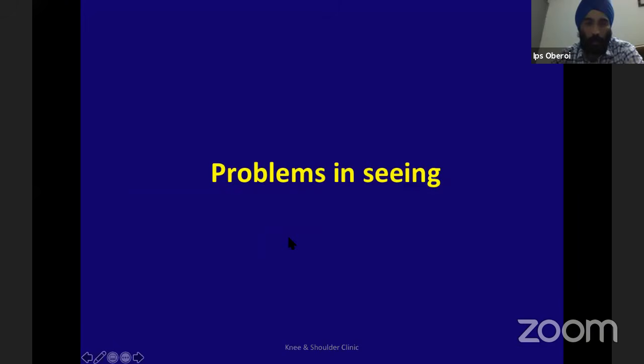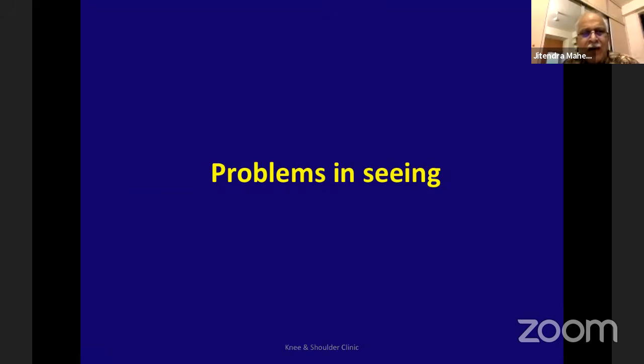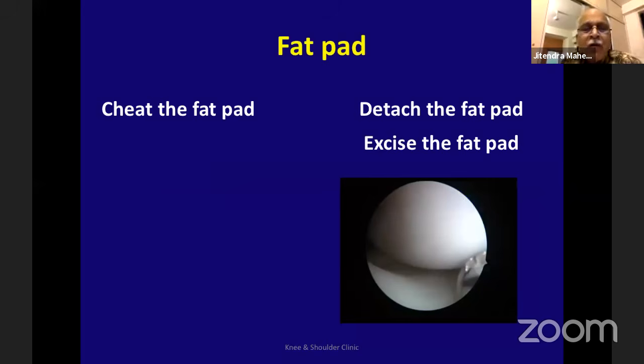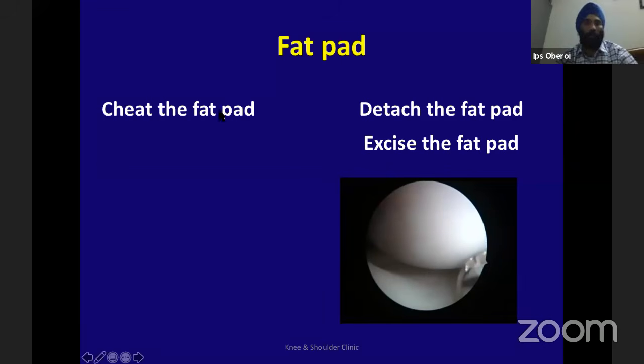So what are the problems in seeing? So how to enter, you know how to manipulate, you know how the scope works, but then you have entered already and now you're seeing inside. What problems can we have? So first is fat pad. Fat pad is a friend of beginners. It'll always be there. And as you learn, you know how to cheat the fat pad.